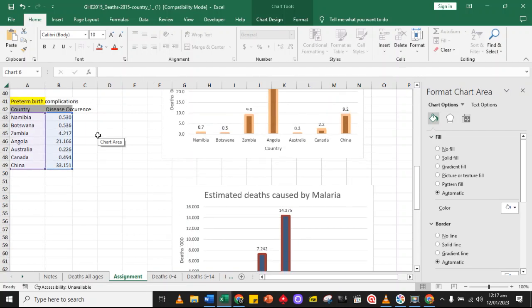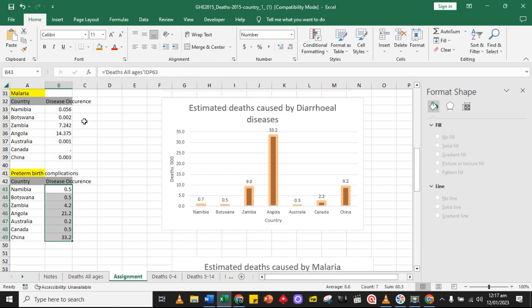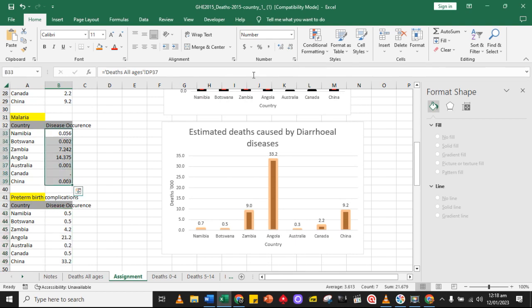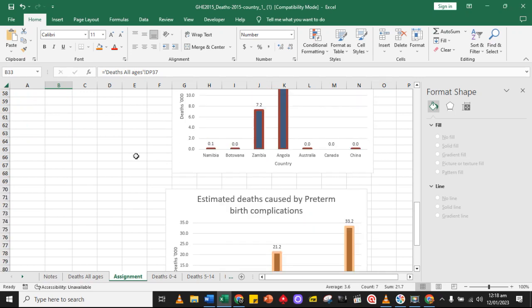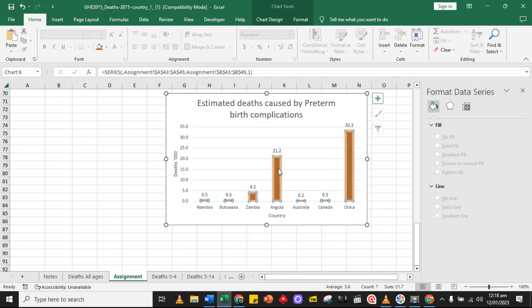Right, we are happy now with our data. We reduce our number of decimal places. Also on that one, we reduce to 1 decimal place. So you can see our charts respond nicely. They're now to 1 decimal place.